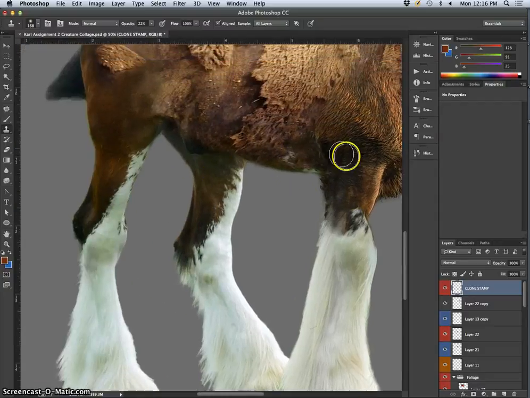That green still persists. I can steal shadow tones from others. This is just all on the clone stamp layer. And I can add it in. Really softly.